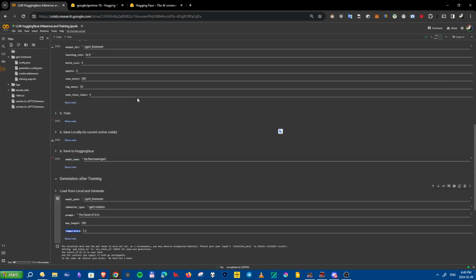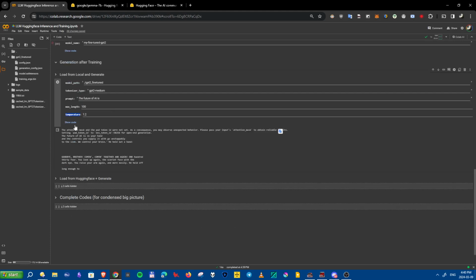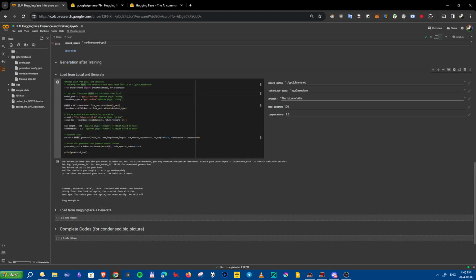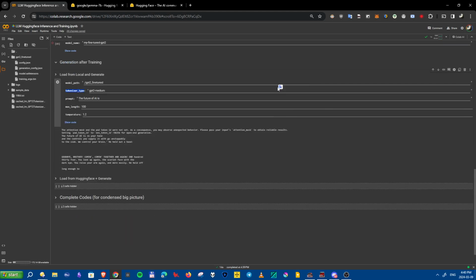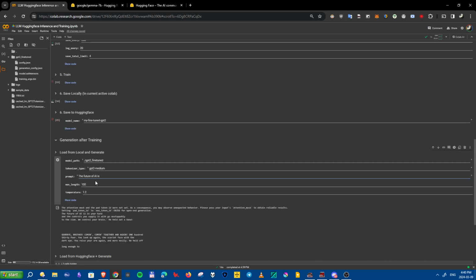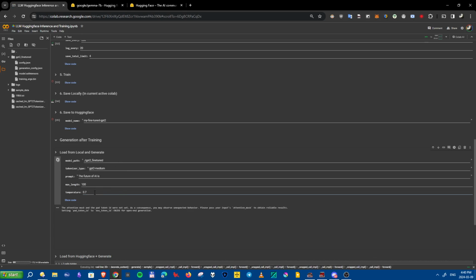Same as the inference code up there, except we're just reading it locally. The only difference is we're giving it the model path relative to the content folder, which is here. And the tokenizer type, as you'll see, we're using GPT-2 medium, which is the same thing that was used to train it. And if we decrease the temperature, we're going to get something that's more accurate to the representation of the dataset you trained it on. And if you increase it, it's going to be more random.